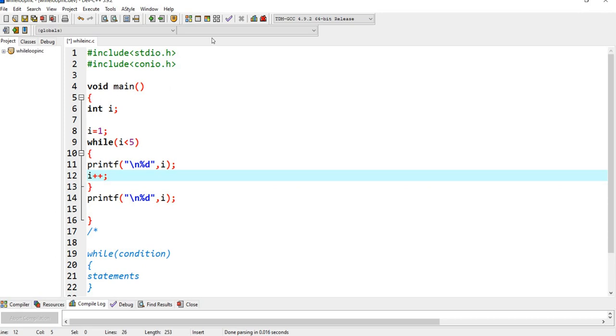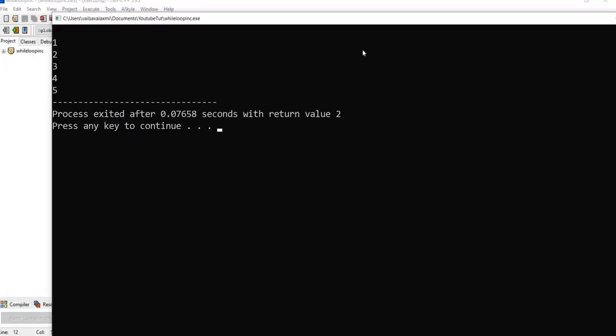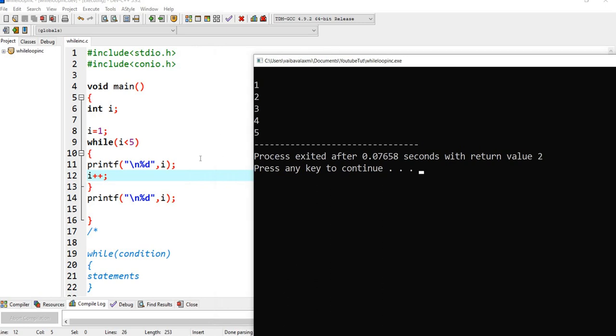okay, let's see and run this program. Yes, 1, 2, 3, 4, 5 is printed on the screen. That is, in the first iteration, the value of I was 1. In the second iteration, the value of I is 2. In the third iteration, the value of I is 3. In the fourth iteration, the value of I was 4. Then, in the fourth iteration itself, the value of I was incremented to 5.